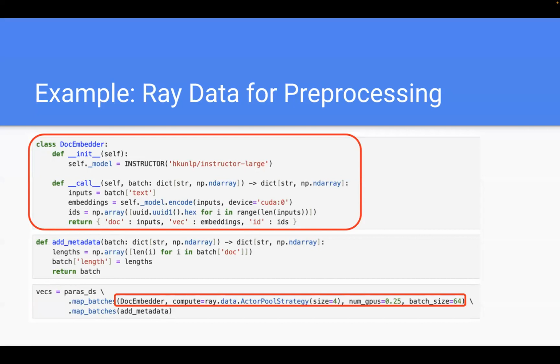And the way we invoke it down at the bottom is we give the class name for the class that describes the embedding. And then we have a compute parameter that tells Ray what kind of scale we want to operate at. And this is telling Ray that we want to use actors, which means we want stateful instances. And the stateful is important because each of these instances will hold a copy of the instructor model. And we want to reuse those instances as much as possible, right? So we don't want to instantiate this model for every batch, right? That would be really silly.